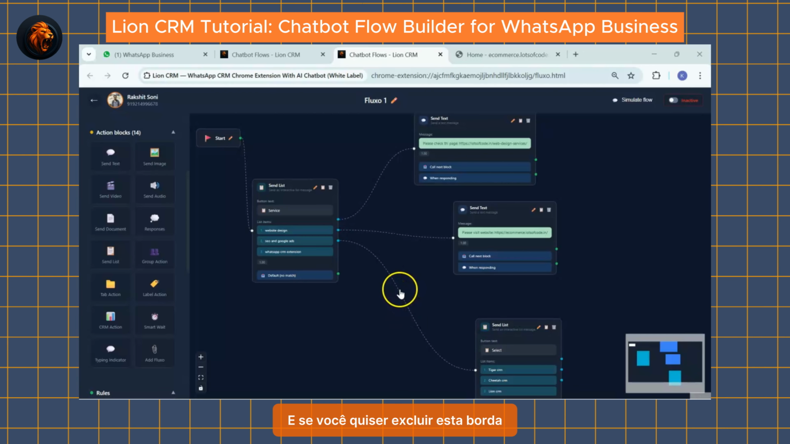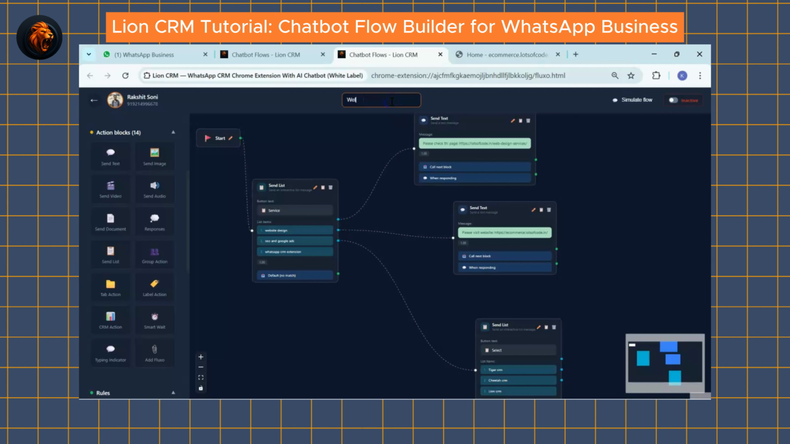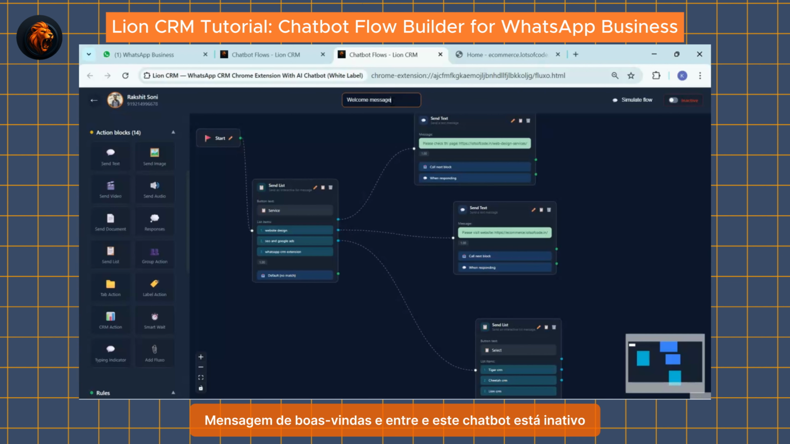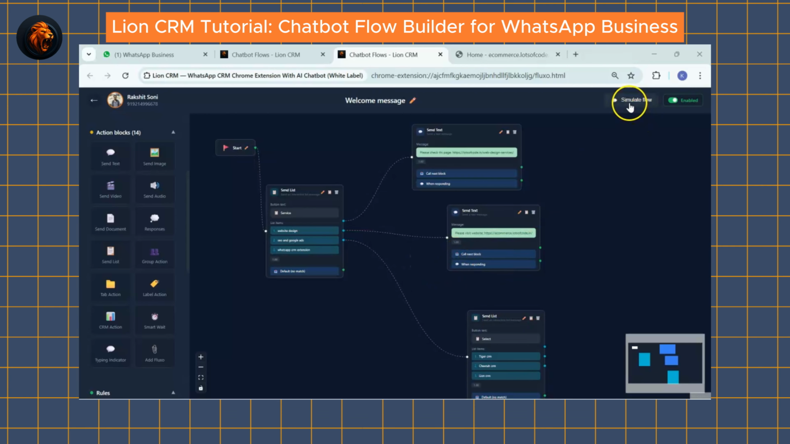And if you want to delete this edge, simply go to the center and here you can see the delete connection, so click on this and delete, so it will be deleted. So I will connect this. Okay, so this is done, and I simply rename this welcome message and enter. And this chatbot is inactive, so to run this chatbot I will activate this. If you want to check whether the chatbot is working or not, you can check it here.